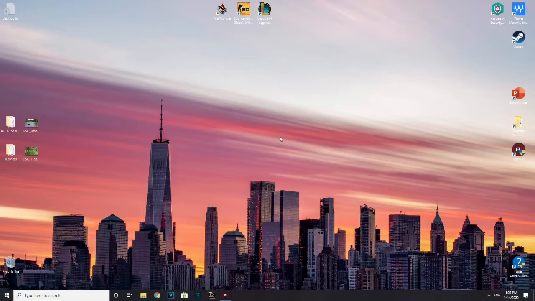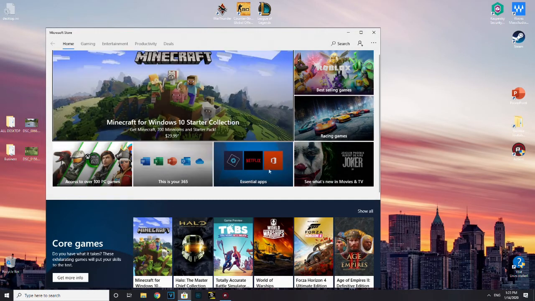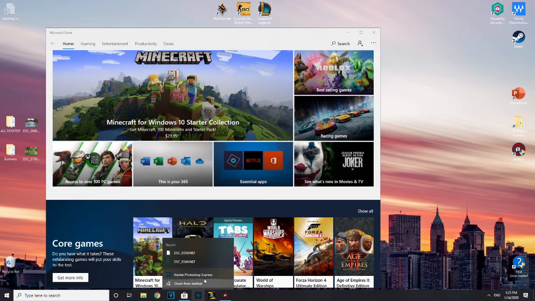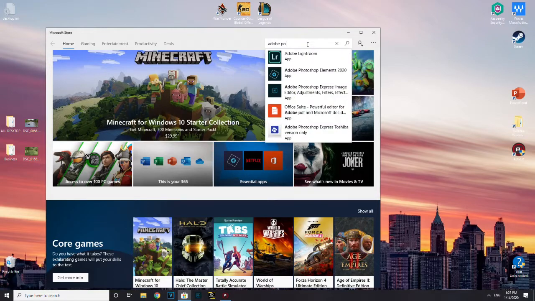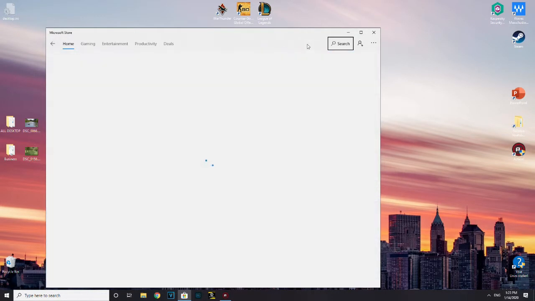To begin with, how will you install that? It's pretty easy. You just go to the Microsoft Store, which is here, and you're gonna need to search. Let me see how it's called. Adobe Photoshop Express.